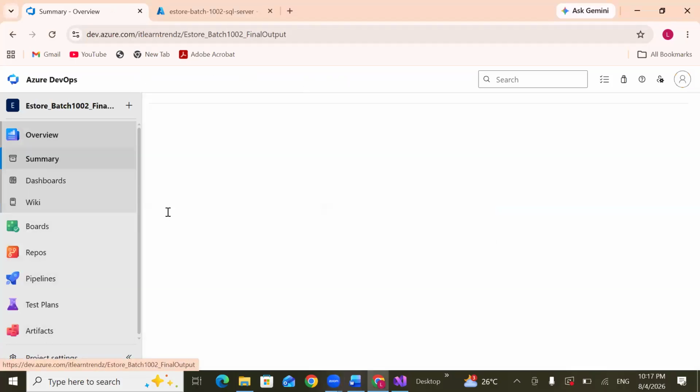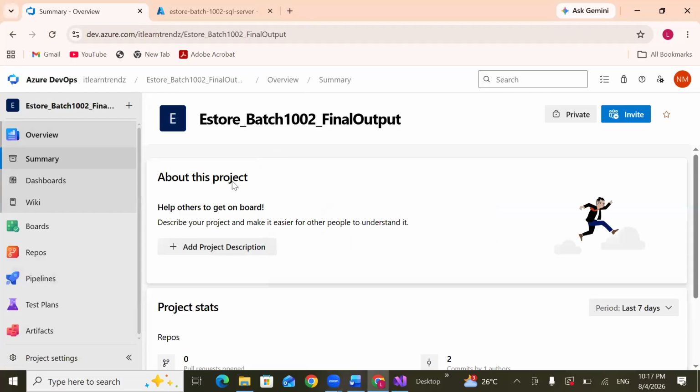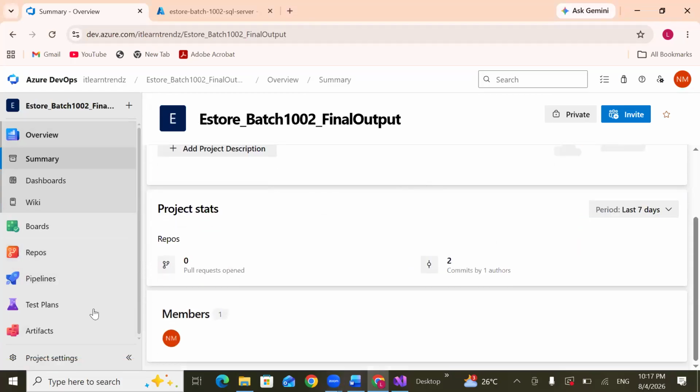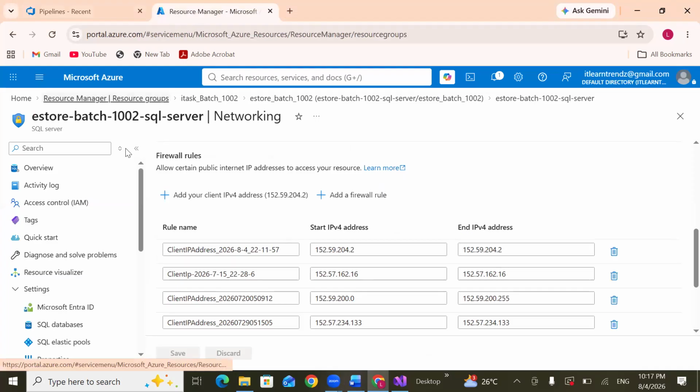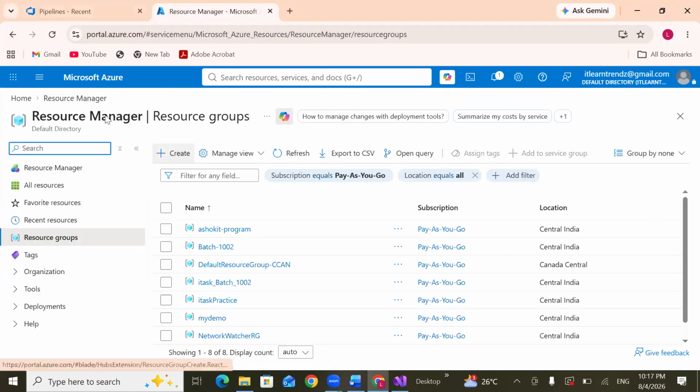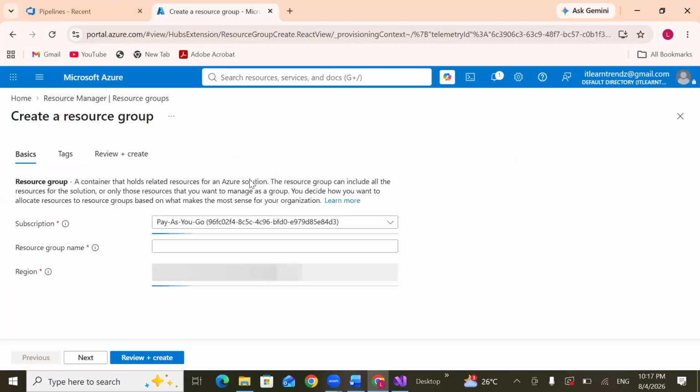Now, the next step is into the project final output. You go to pipeline. Before you go and create a pipeline, what you need to do here is go back to your resource manager, and then you go and create another resource, which is unique for you.